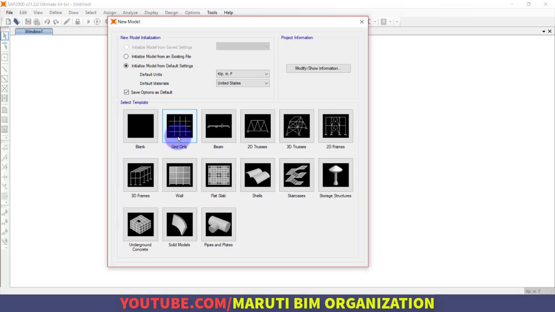You can configure your grid layout according to your project and create your project standards. Before I click here, I have to set the proper units. I am choosing kilonewton, meter, and centigrade. The first unit is for force, the second unit is for distance, and the third unit is for temperature. There are several types of units available here, but I am choosing kilonewton, meter, and centigrade.